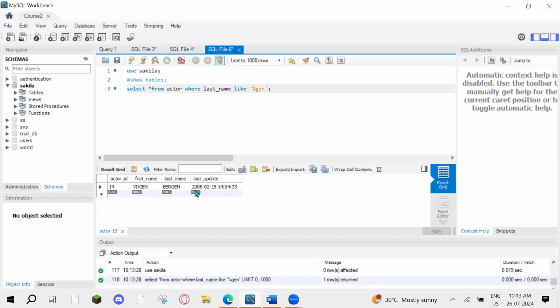Yes, there is one record. The last name is ending with GEN. We can try another way. We can search for the last name starting with GN. There is none. There is also another case, like anywhere. You can get those letters anywhere in the last name.